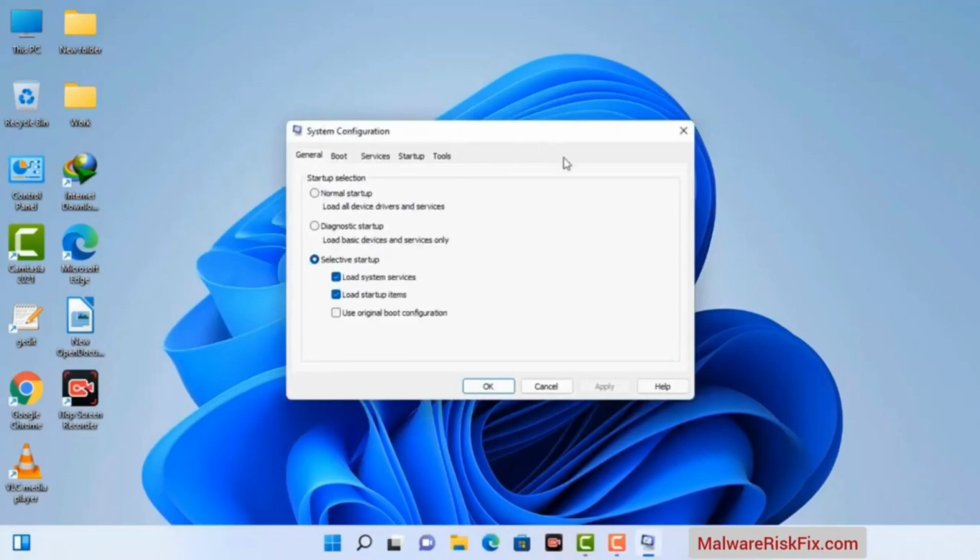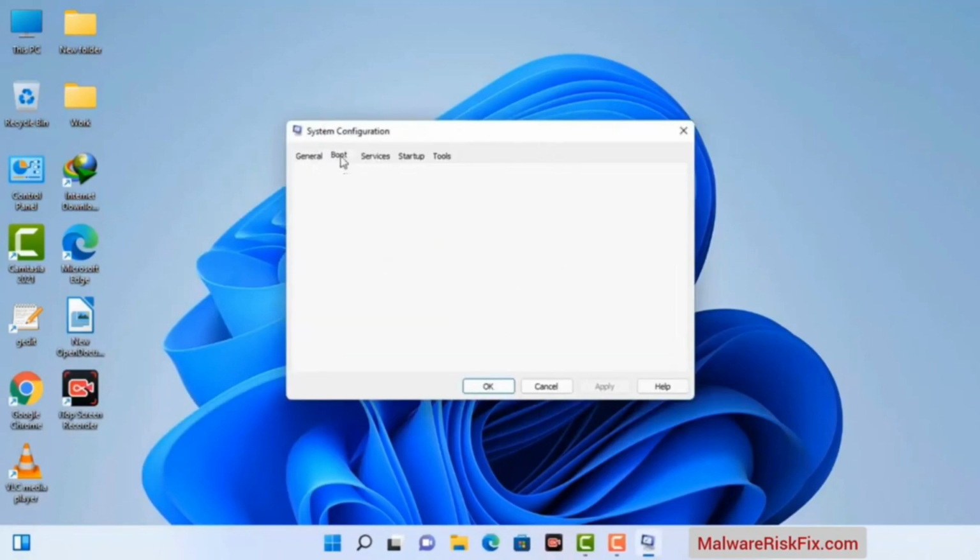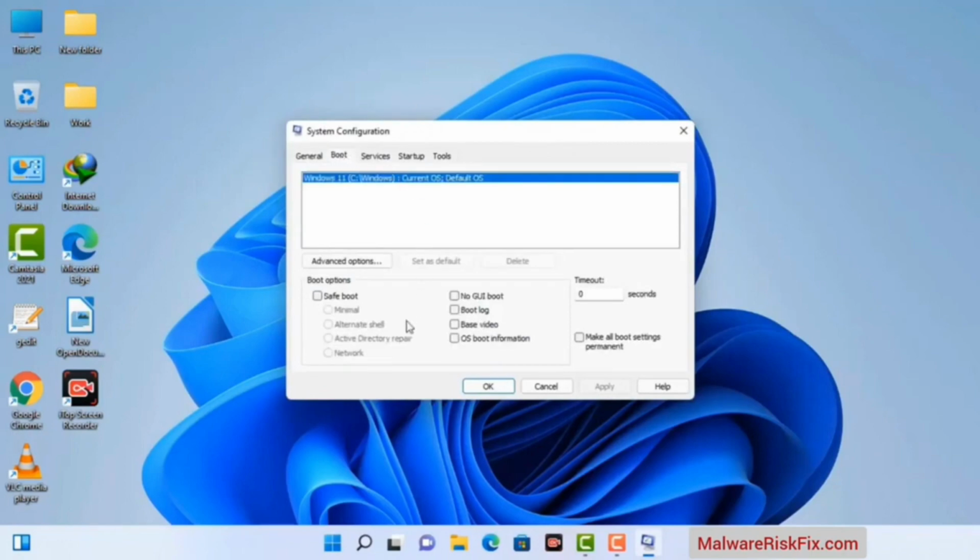Now you can see the system configuration windows on your computer screen. Go to the Boot tab. Select Safe Boot option. Check the Network option. Then click on Apply button. Finally press the OK button.